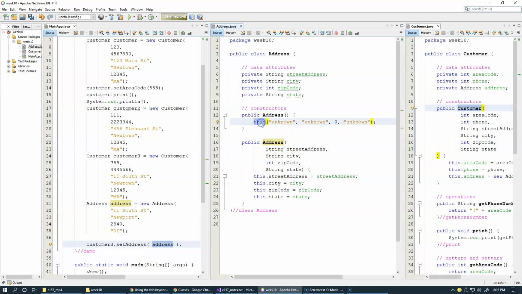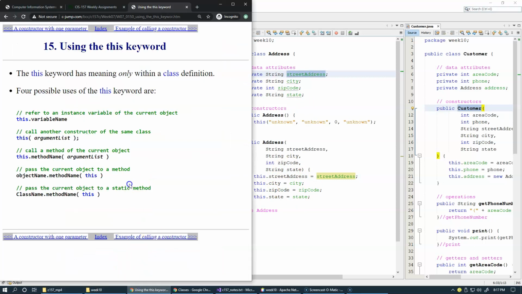So this is the second type of use of this keyword, besides referring to the data attributes inside our object when we're executing methods of our classes. So this is an example of the second use right here. Okay, and these are examples of the reference to an instance variable in the current object.